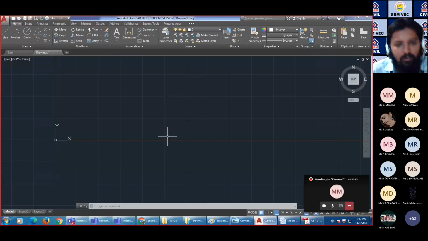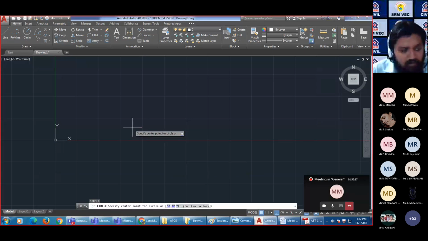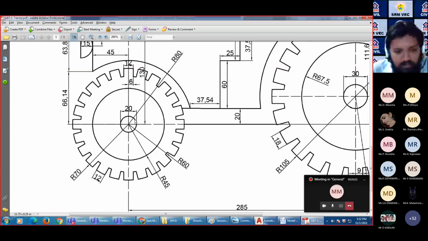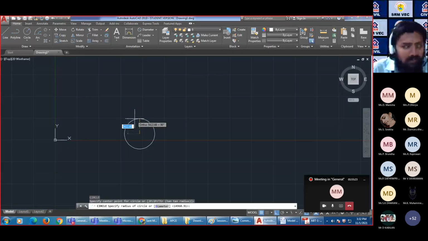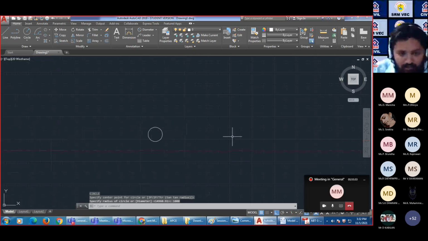And then, okay, fine. We'll go with circle C, enter. So specify the point, center point. So what is the first radius? It is 10 mm. So this is in mm. I'll go with higher number. So 10, I will take it as 1000. Okay, 1000. Enter. So one is ready.